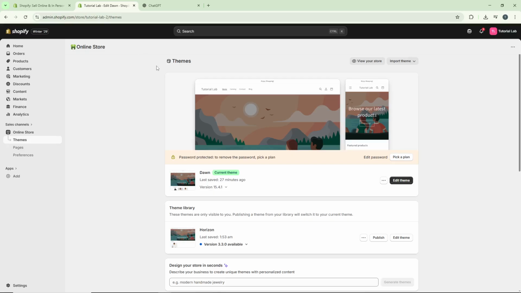Now that you're logged in and viewing your homepage, look over to the left side of your screen where you'll find the main navigation menu. From here, click on Online Store. This section is where you control everything related to your storefront's appearance and content, from themes to blog posts and individual pages. Under the Online Store section, you'll see several options appear.